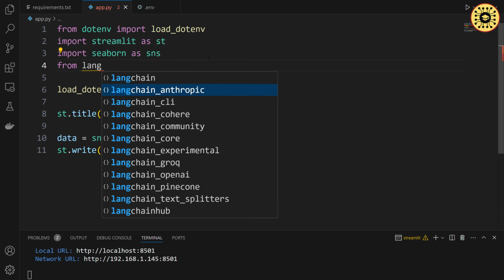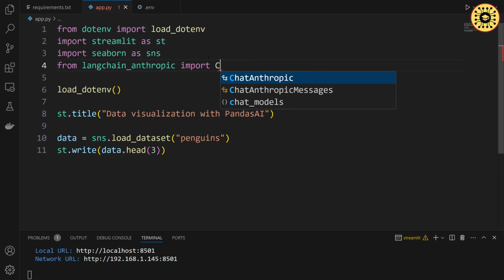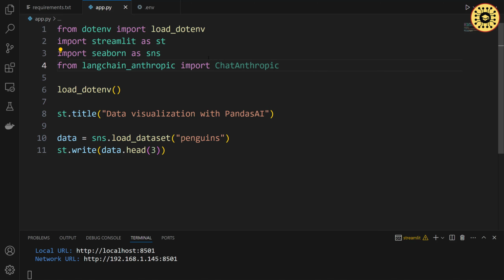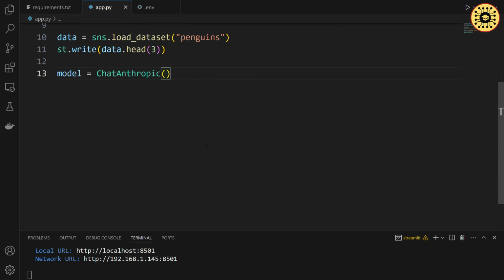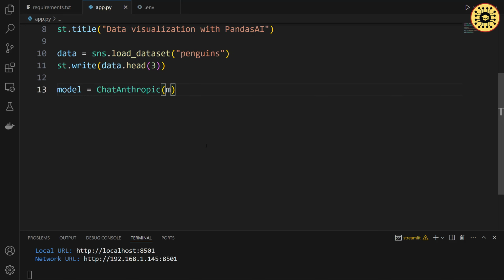From LangChain Anthropic, import ChatAnthropic. Next, let's get an object from this class. Model equals ChatAnthropic. First, let's pass the model. The model we're gonna use is a Haiku model. This model is a fast and efficient large model. Let's set the model. Model equals claude-3-haiku-2024-03-07. Great! Our model is ready.